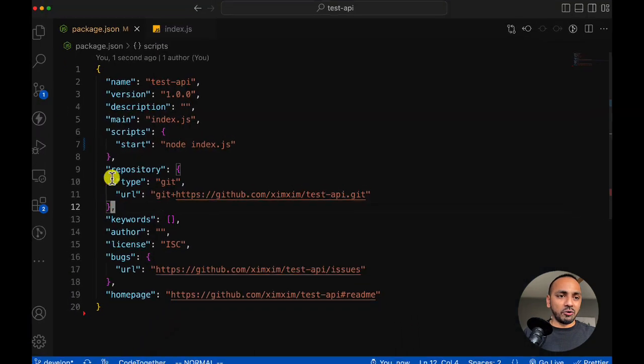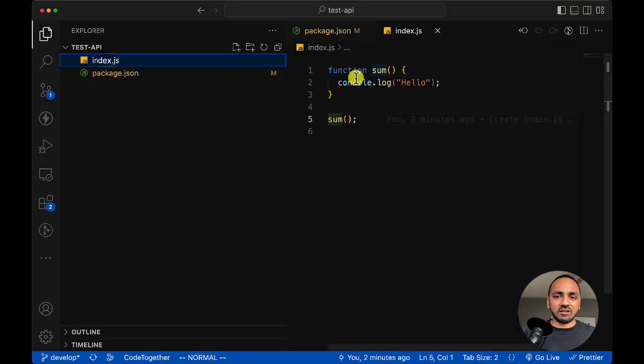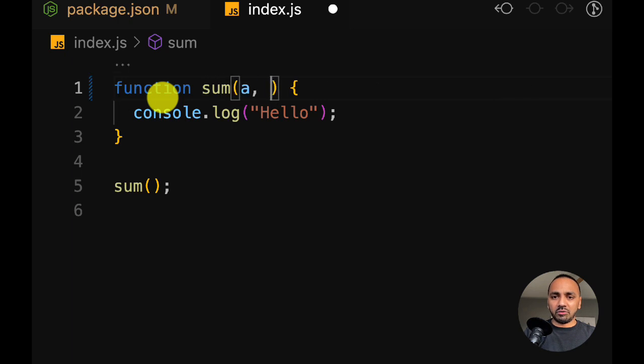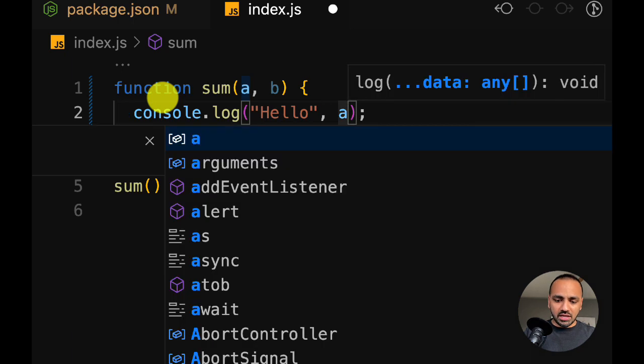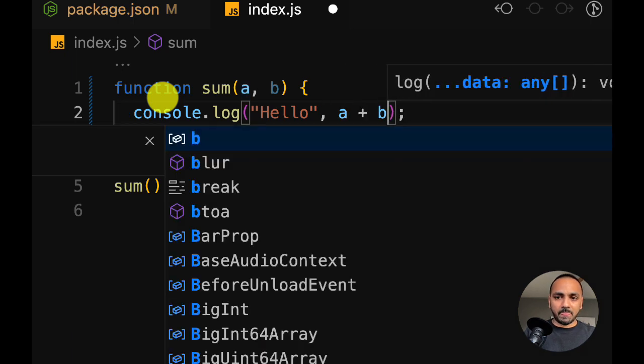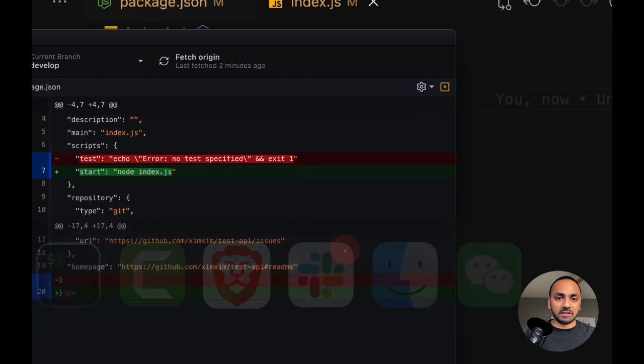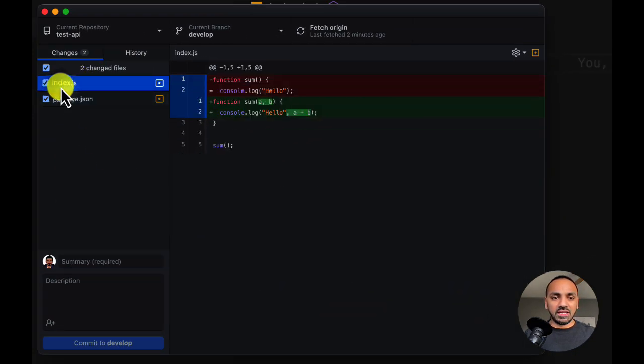So let me just go back to code and let's make another change. In index.js, I'll just add another change. Let's take a variable, argument A and argument B, and let's do A plus B. So there are some changes on an existing file. Let's see how that looks in GitHub Desktop. And you can see that there are also index.js changes now. That's also showing that some lines were deleted, some lines were added, but actually only a few things were changed, but it just counted as a whole new line.